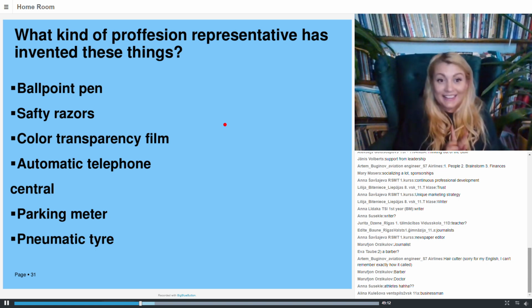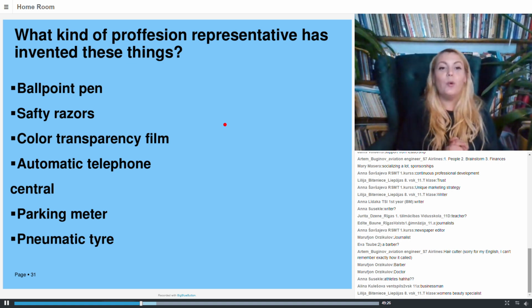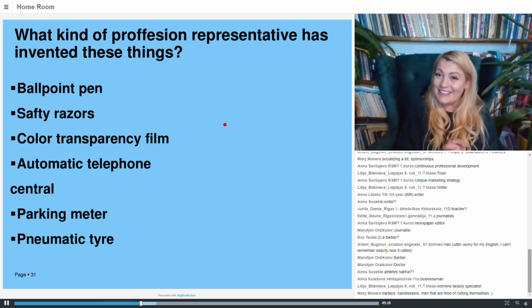Are there any other ideas? Businessman, athletes, very good. Maybe other things come to your mind when you are thinking of the safety razor, Gillette. What kind of professional could invent that? I see some ideas are coming. Barber, hairdressers, men that are tired of cutting themselves. Okay, thank you for sharing your ideas.